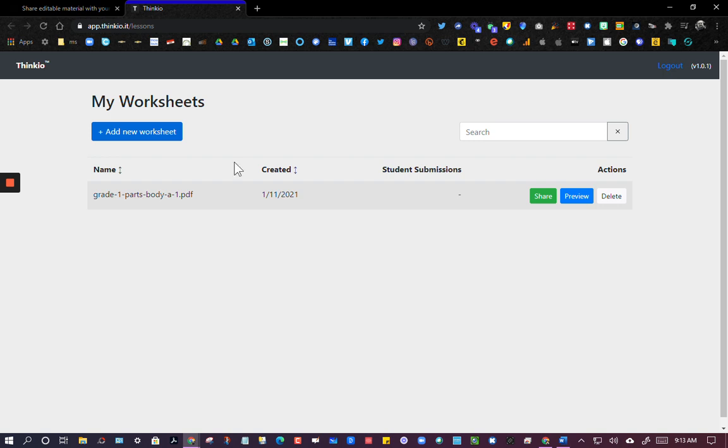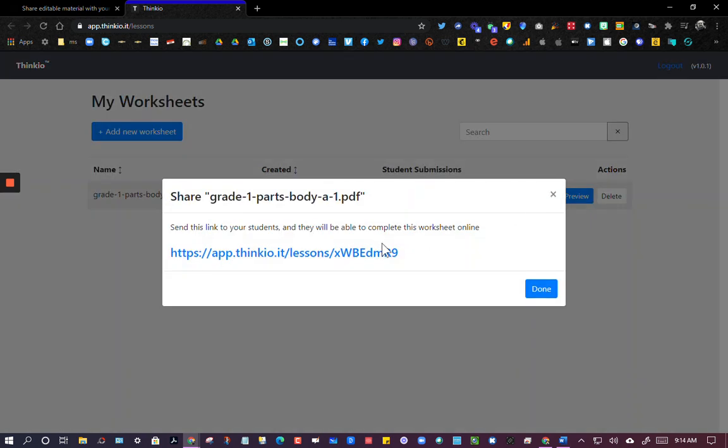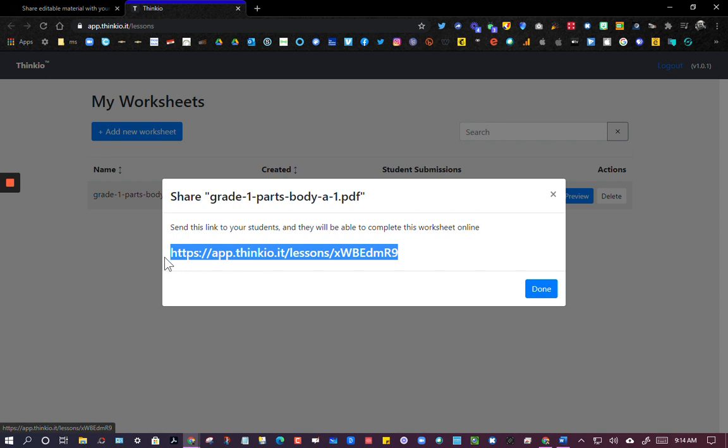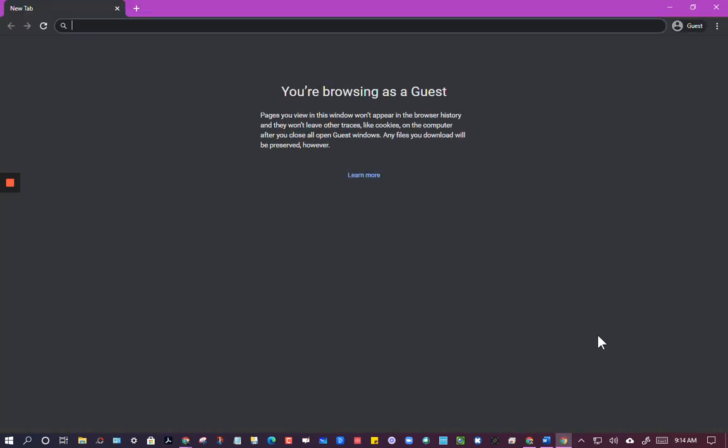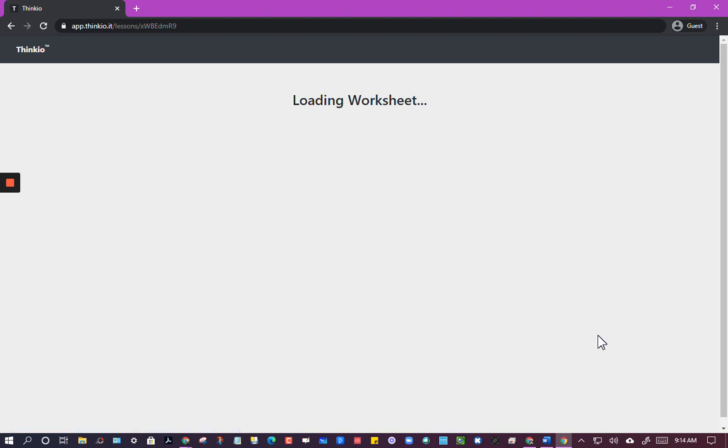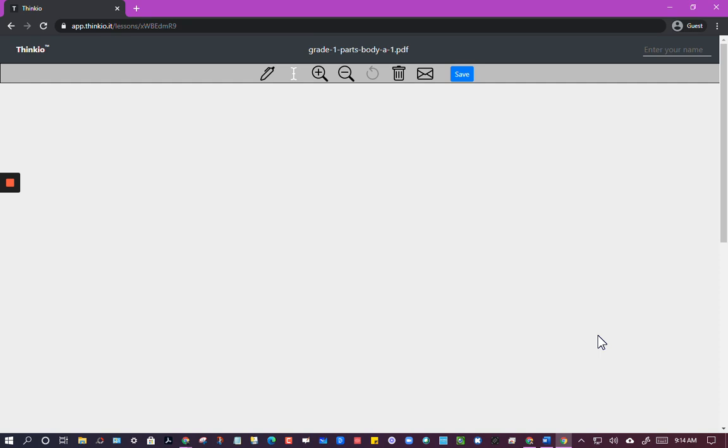So what does that look like? I'm going to go ahead and click the share link and grab that link. And then I'm just going to open up a guest window here so that you know that I'm not logged into anything else and I can see what this looks like. When I paste that in there, I get something that looks like this. So remember, this is the student side.